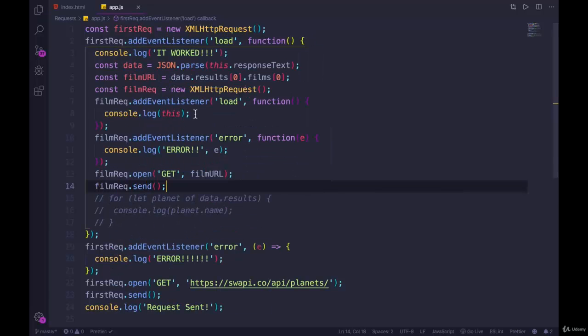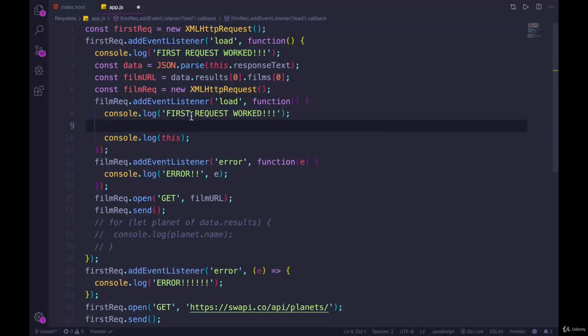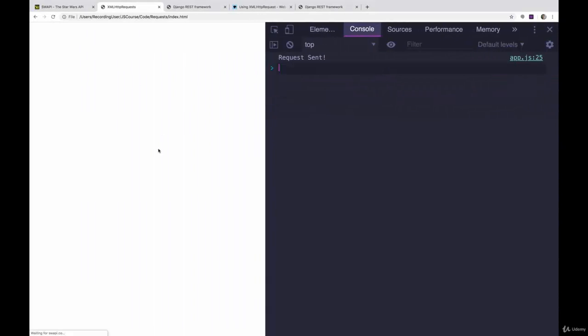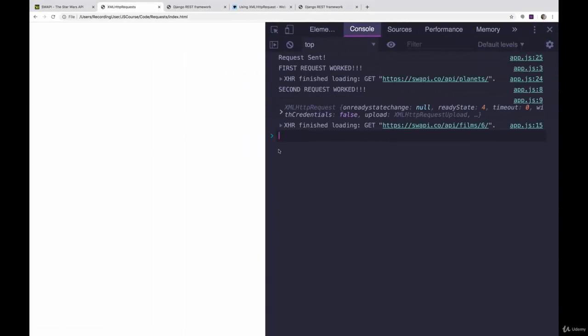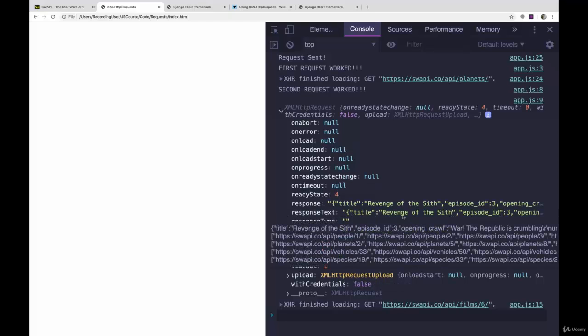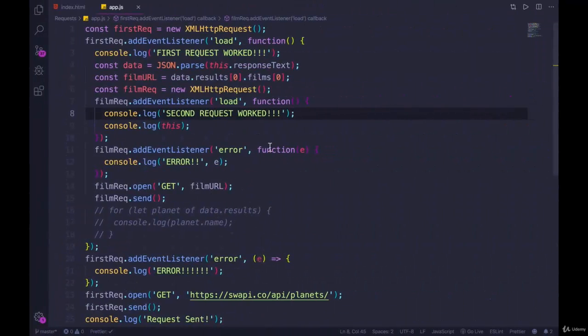Then finally, filmRequest.send. So if it works, we should see this printed out first. We'll say first request worked. And then let's add a second console.log here. Second request worked. Let's give it a look. First, hey, second one worked. Let's take a look at what we get back inside of response or responseText. We've got title. Let's just print the movie title.